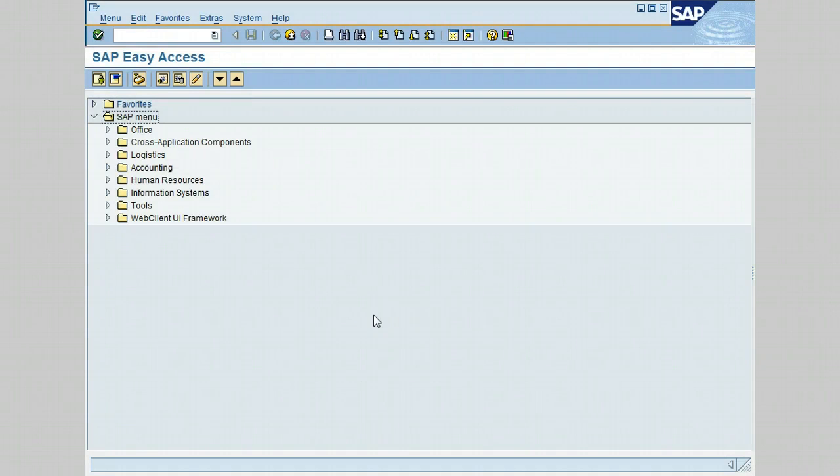In this lesson, I will show you how to maintain a source list using transaction ME01, which is used to create a source list for a material at a specified plant. In SAP ERP, each vendor can be entered into the source list for a specific material for a particular plant and/or purchasing organization.